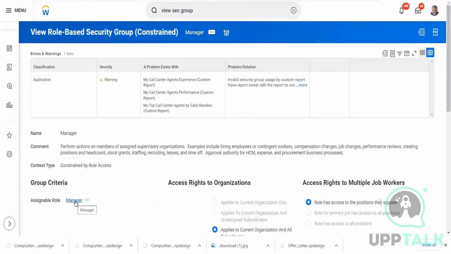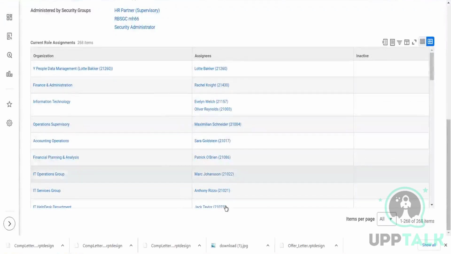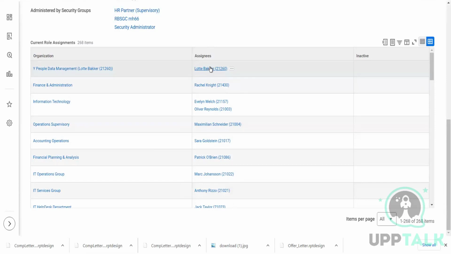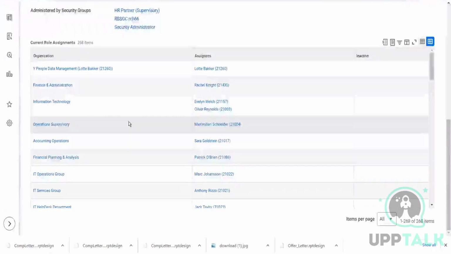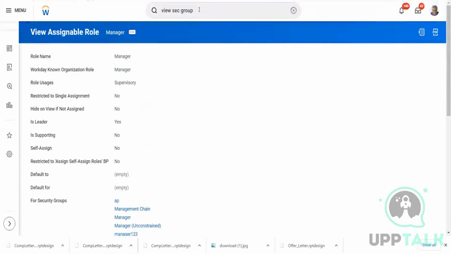If you want to see the list of people who are assigned as a manager, you need to go to maintain assignable role. If I click here and scroll down, it gives me the list of all the assignees based on organization. For each org we have a different set of people, right? It could not be possible that there's only one recruiter for the whole KPMG company or for Deloitte. So this is how we can do it, and we can also export to Excel in order to analyze it. It's a good feature for troubleshooting.